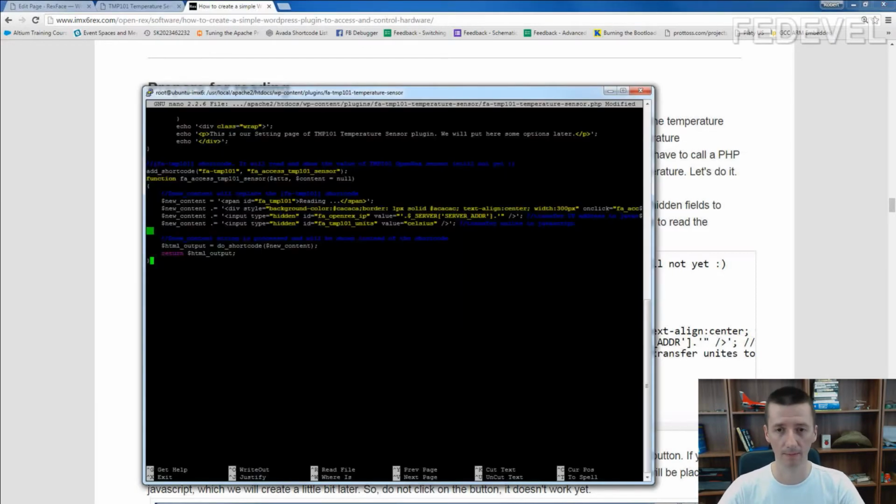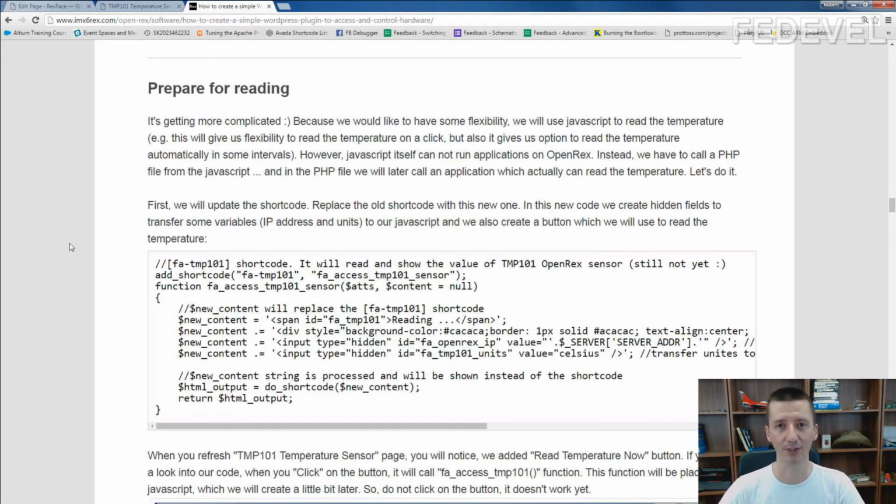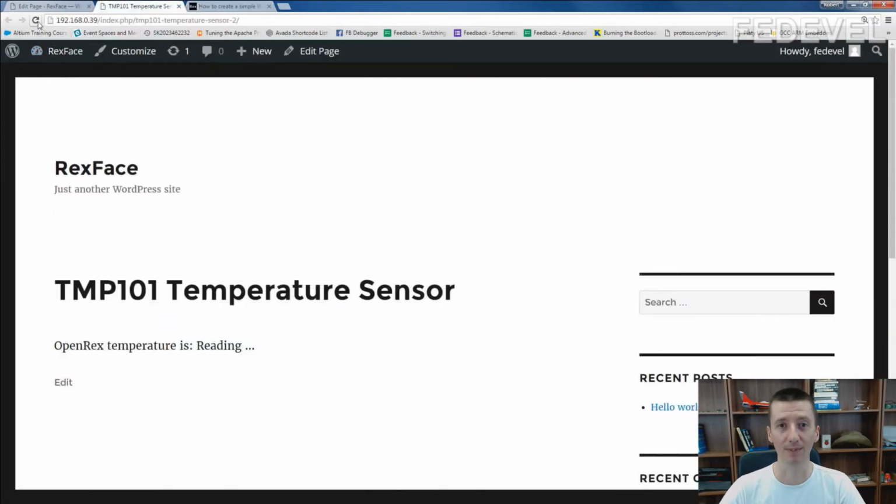So save it, Ctrl X, yes, enter, and we can refresh the page. What's going to happen? We will see the new button there. See? Do not click, or if you even click on the button now, nothing is going to happen because we still don't have the JavaScript. Before we create the JavaScript, we need to create 1 more file.